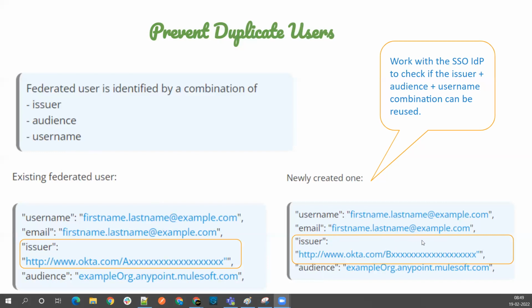How can you prevent this? One trick is, first, you check with your SSO IdP whether the combination of issuer plus audience plus username can be reused. If it cannot be used, then there is no option. If it can be used, then we can prevent creating these duplicate users.